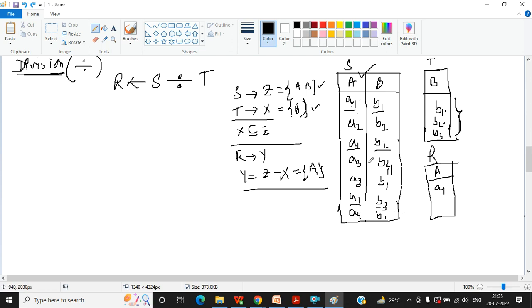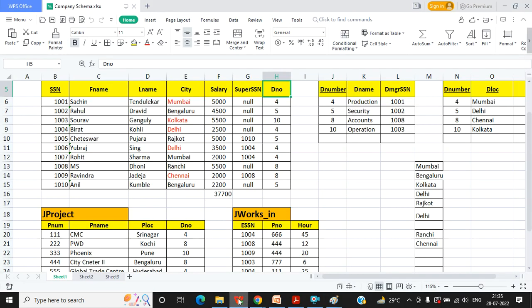So what is the meaning of this division? Division means it will find the records of this attribute which come with every one of these values. You have to find the values of all A's which come with every B value. Now take a simple example from here.